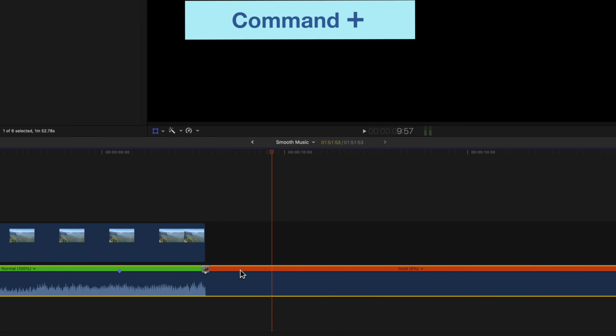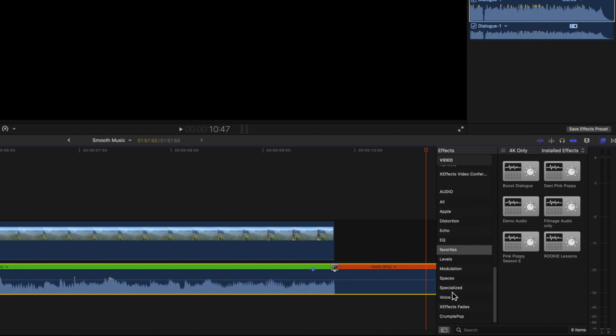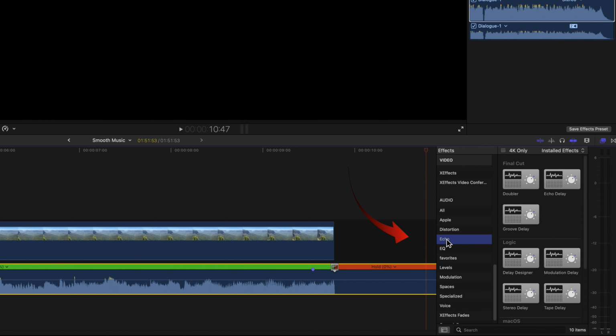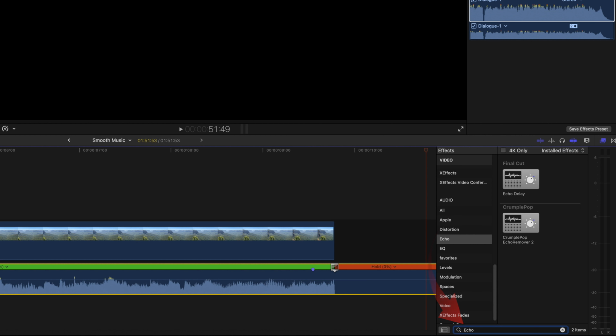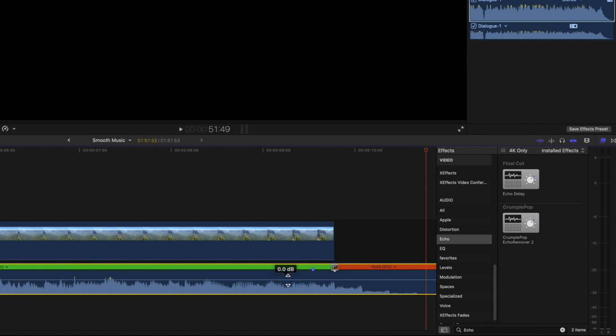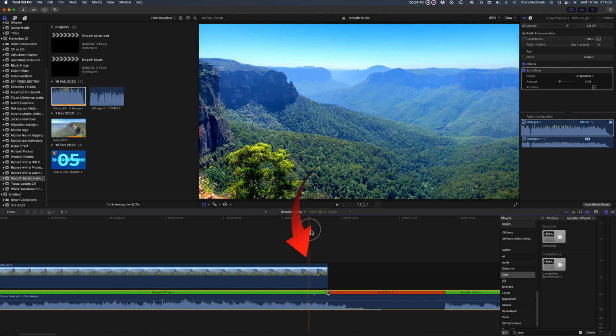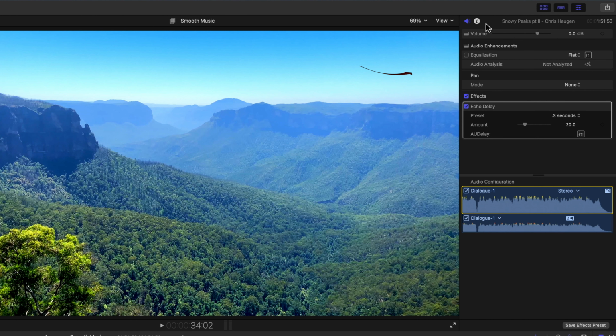And now to use the echo delay, select the effect in the effects browser. It's under Echo in the audio section, or search for echo. I'll drag it on the music clip in the timeline. Position the playhead to the left of the divider in the green portion. Select the Audio tab in the inspector. In this case, the metallic echo will be appropriate.